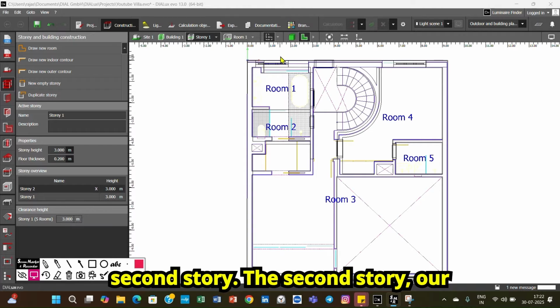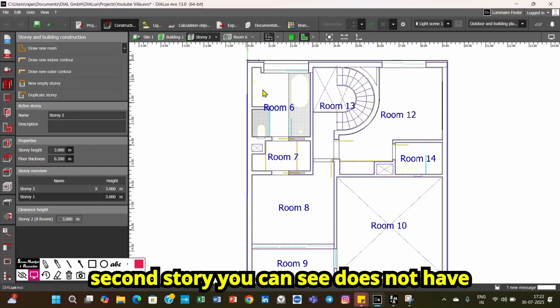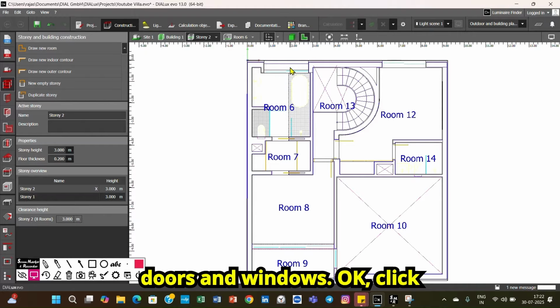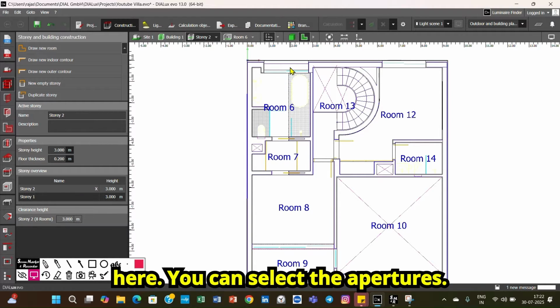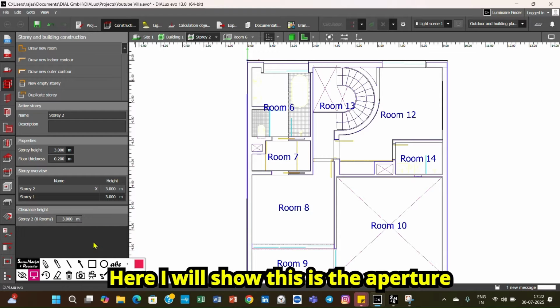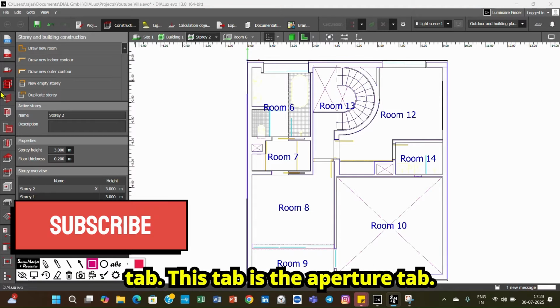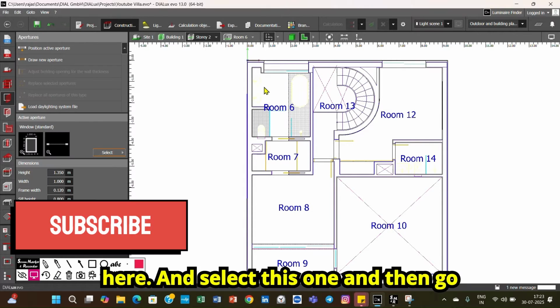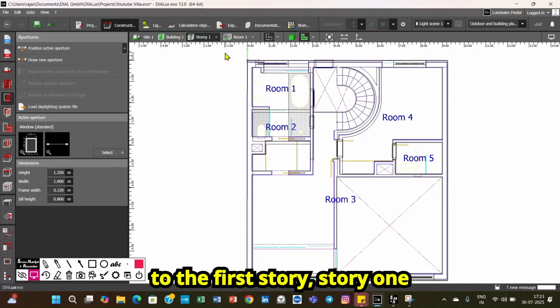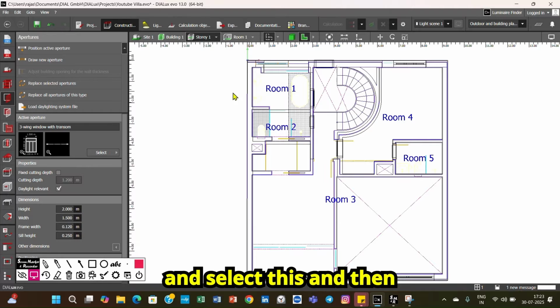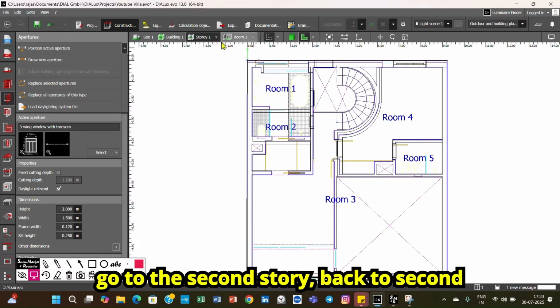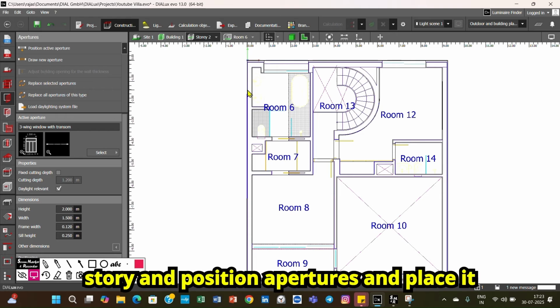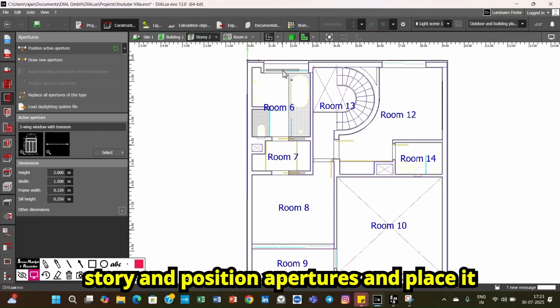second story. Our second story, you can see, does not have doors and windows. Click here. We can select the apertures here. This tab is the aperture tab, so we can select the apertures here and select this one, and then go to the first story, select this, and then go back to the second story, position apertures and place it here.